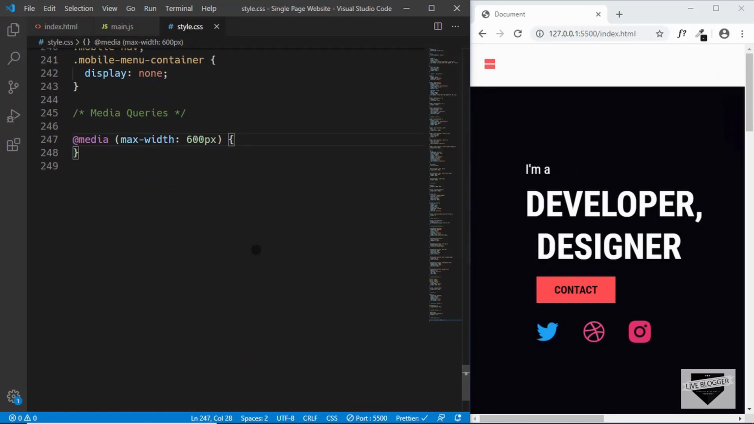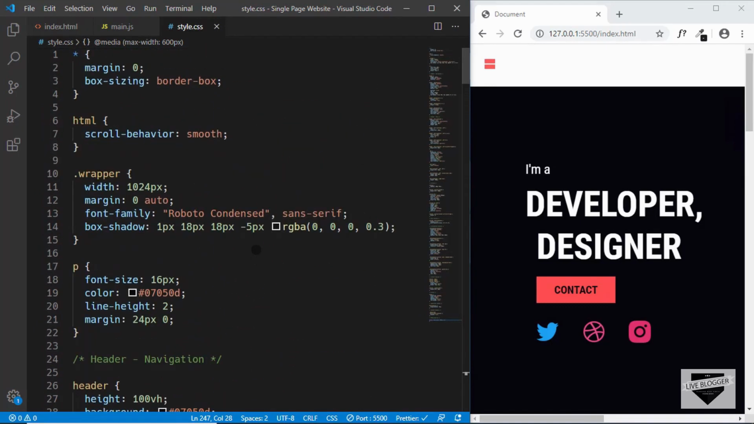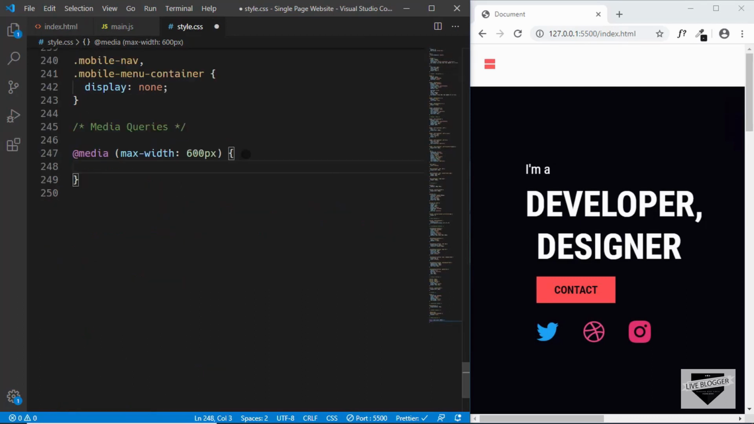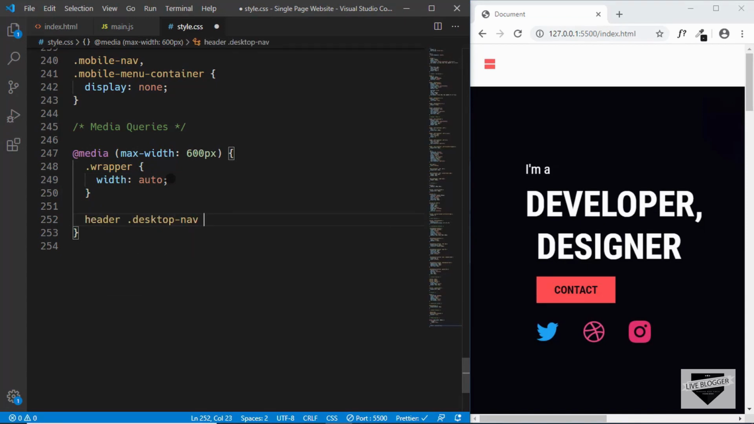Now the first thing we'll do is we'll set the width of the wrapper to auto. So if we scroll up over here, we can see that for the wrapper we had given a width of 1024 pixels. So let's type wrapper, and here we'll type width of auto. The next thing we need to do is we need to hide the desktop navigation. So we'll type header desktop nav, and we'll type display none.